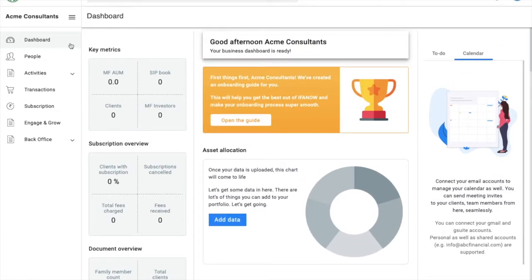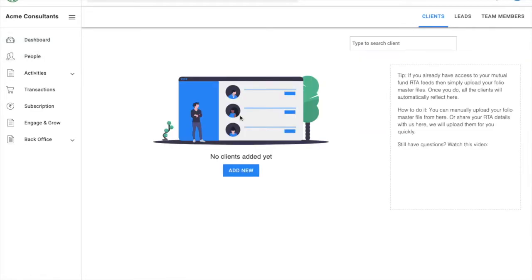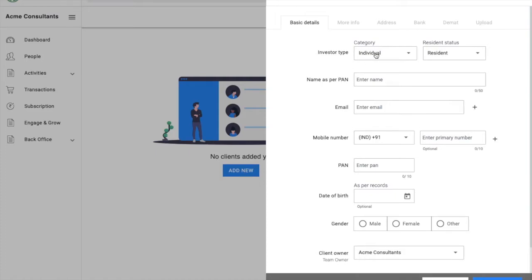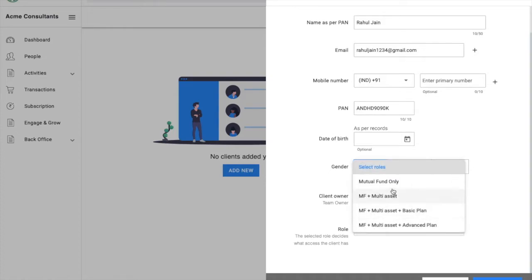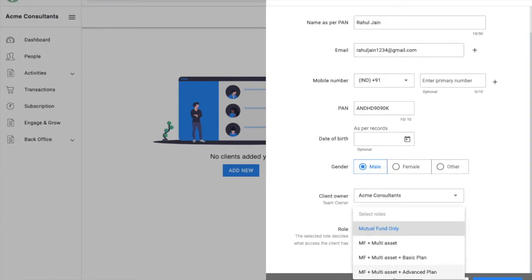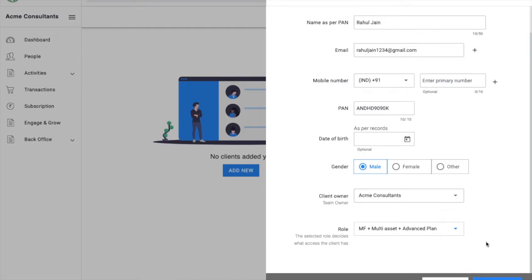Now if you want to get started, what should you do? I would suggest you go to the People section, and there are three options here: clients, leads, and team members. I would suggest you create a client very quickly first. I'll show you quickly how to do it. I'm going to create a client name, let's say Rahul Jain. You can add multiple emails as well, and I'll put in the PAN. The rest of the fields, which are optional, I'm going to skip. I'm going to click on Save and Close.